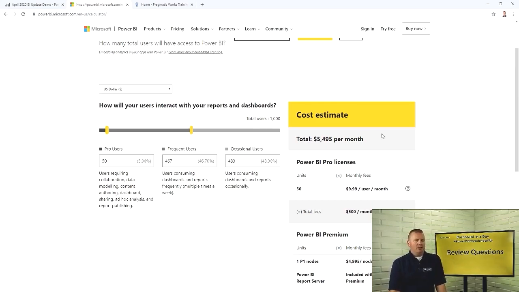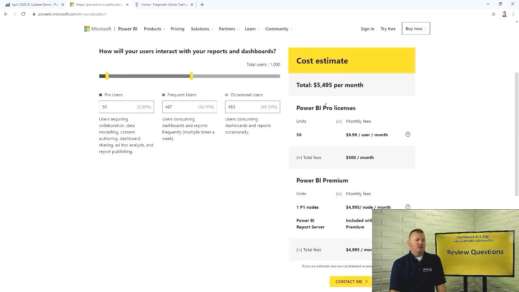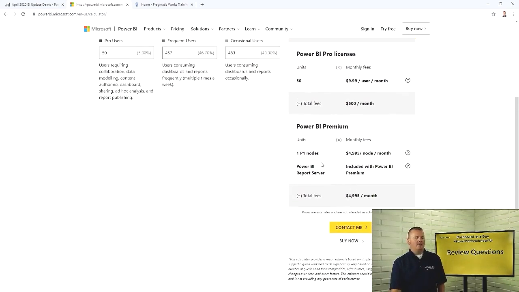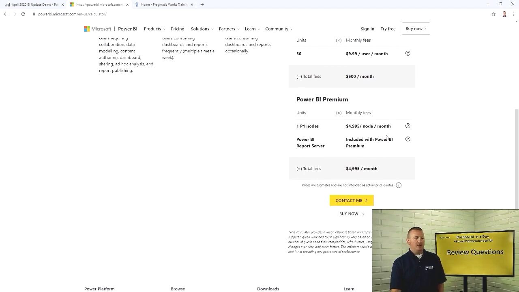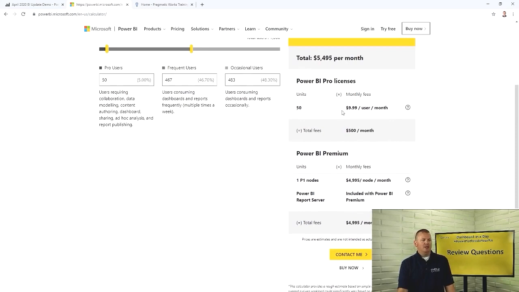Well, if you notice here, the price for Power BI Premium, including the 50 Pro licenses, is $5,500. So just about $5,500. Because you're paying for the Power BI P1 node, that's the Premium node license, which is roughly $5,000. And then you're also paying for Power BI Pro licenses for those individual users you needed as well. And you can see that right here, 50 units at $9.99 a month.